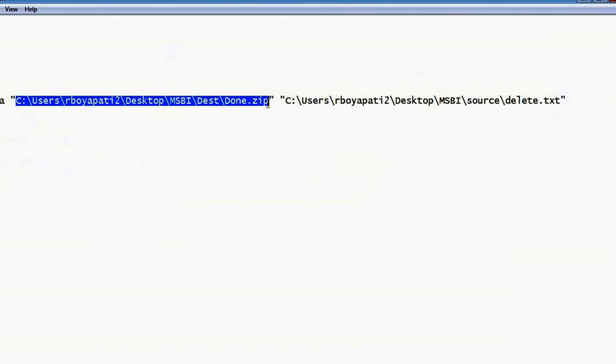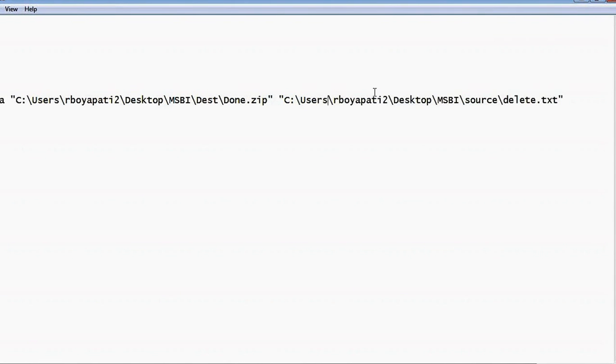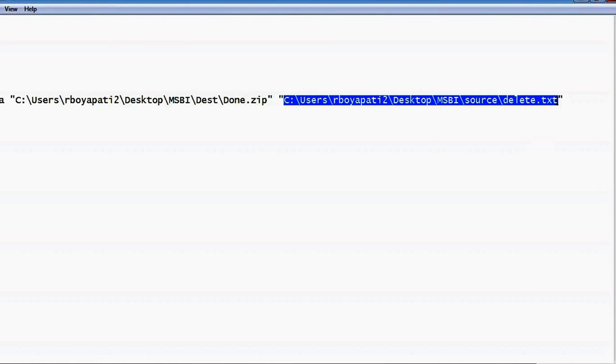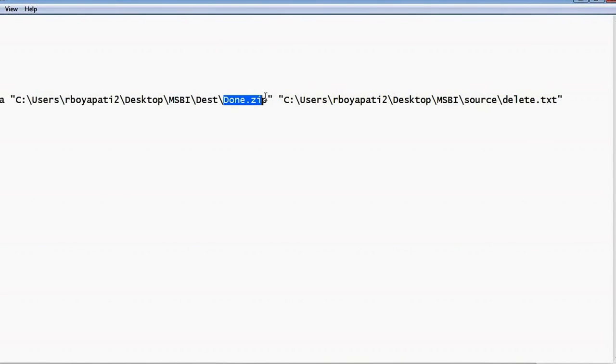This path is your target path: how you are going to zip a file, and what name you are going to give that zip file. The file location is in C, Users, this folder Desktop, MSBI, in the source folder; you have a delete.txt file. So this file I'm going to zip. After zipping, where are you going to save it? I am going to save it in this folder, and that zip file name is done.zip. You can give any name.